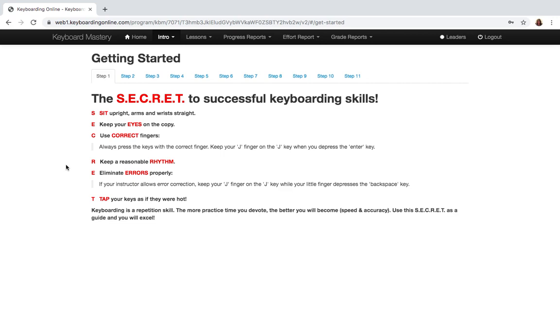Now, speed is not a priority right now. That comes with practice. Right now, you want to focus on hitting the correct keys the first time. Now, we cannot eliminate our errors. I want you to learn for accuracy at this point, but on down the road, you'll be able to backspace and correct your mistakes. Remember to tap the keys as if they were hot.